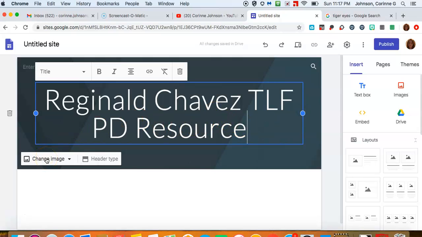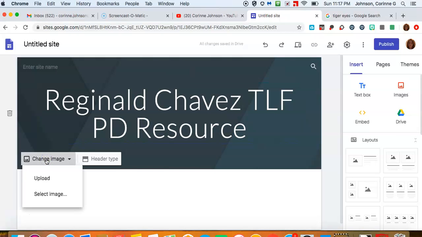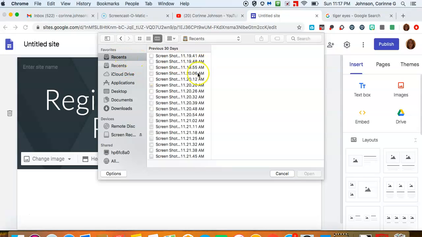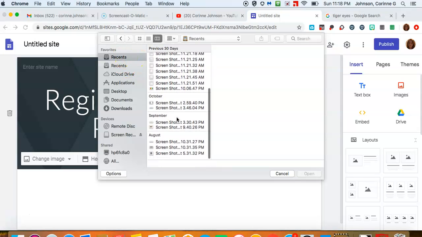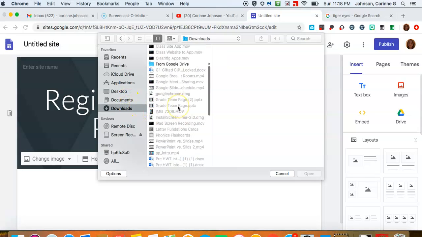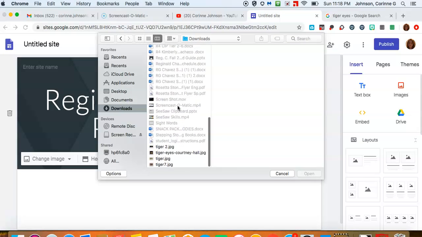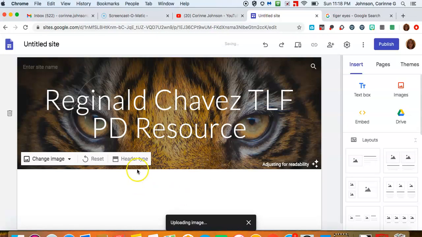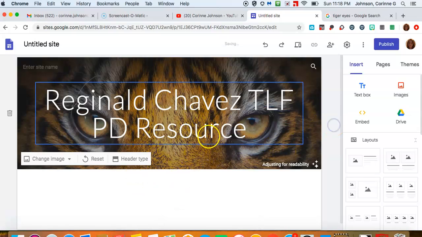I'm going to change just that initial page to an image. I have one already that I saved in my documents, maybe downloads. Let's see, tiger eyes, there we go. We're just going to open that there. And so that's just going to be the picture there.